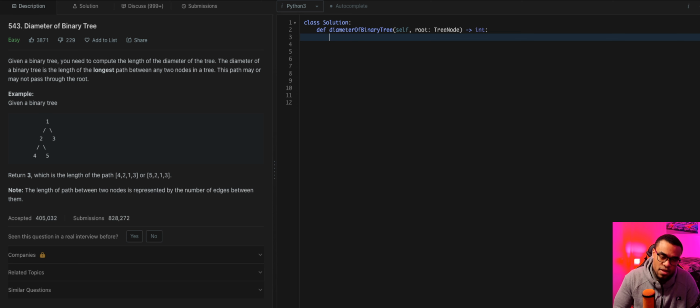So it's clearly a depth first search question, because you want to go to the lowest. It says here that this may or may not pass the root. So obviously it's basically from a leaf node to some node here, right?